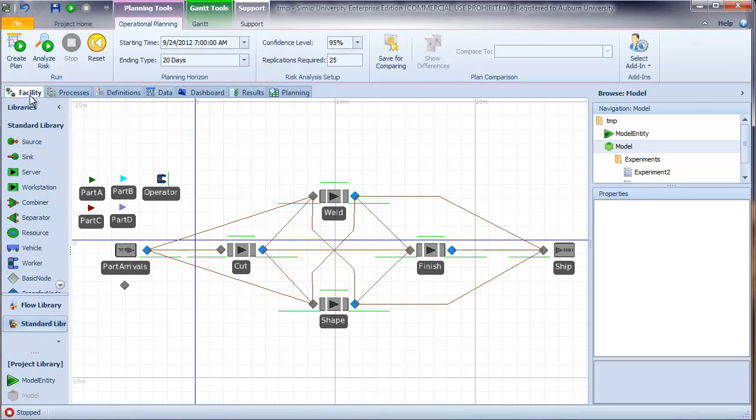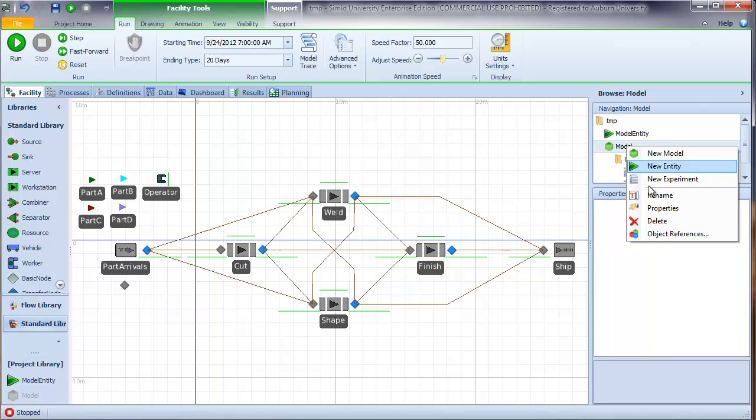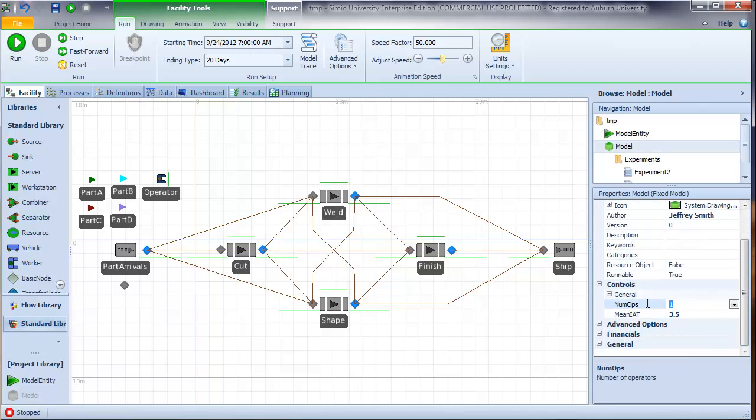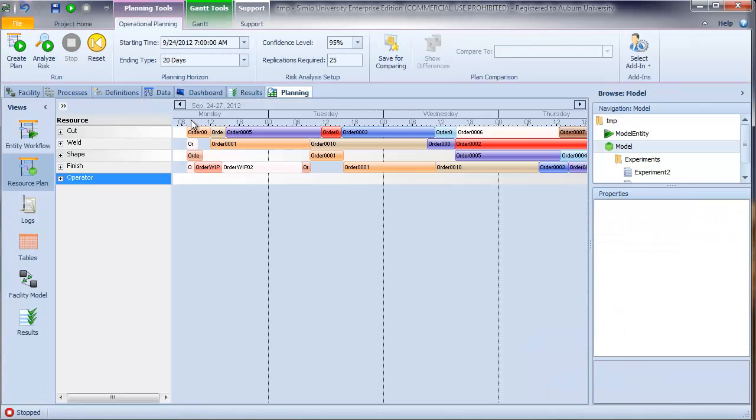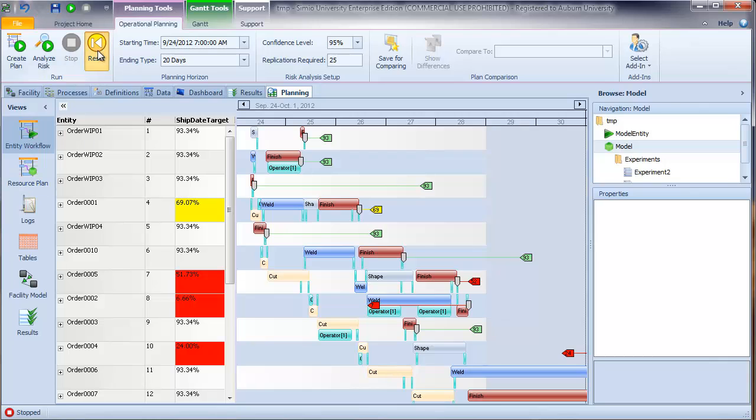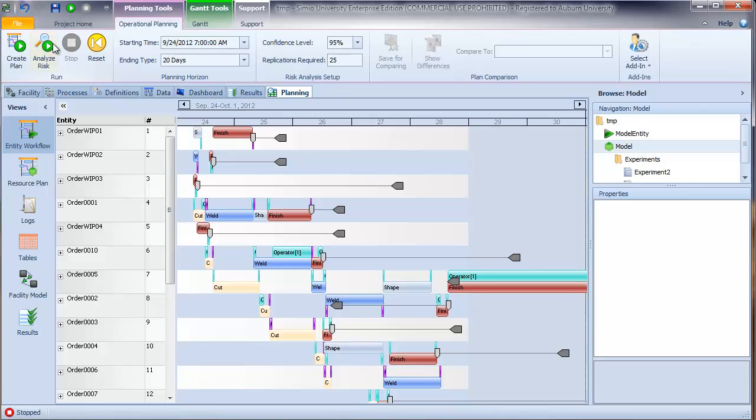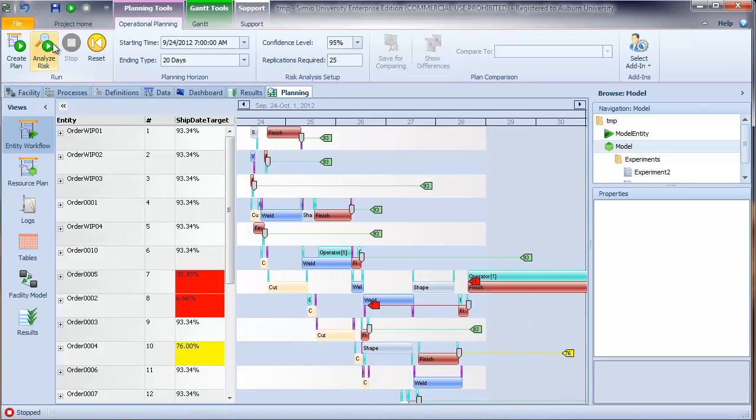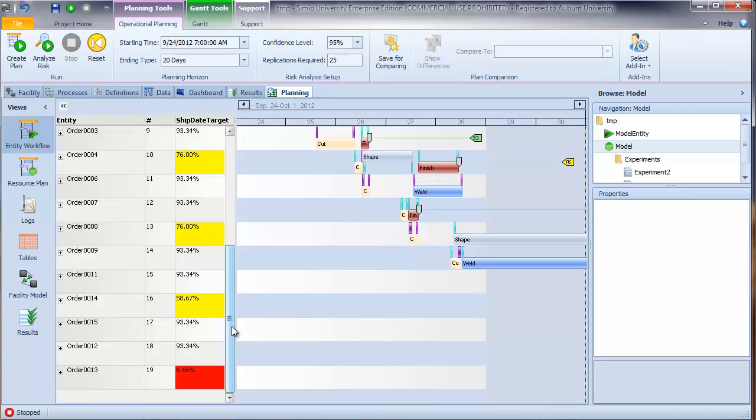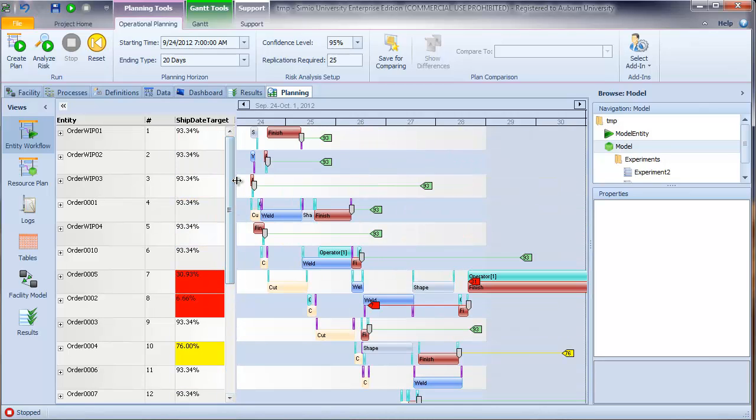If I go back to the facility view and the properties, we have a reference property for number of operators, and we'll just change that from 1 to 2. Then when I go back to my plan, I can reset, create the plan, analyze the risk, and see the net impact of adding that second operator. We can see that adding the second operator has improved the situation. We have fewer red jobs, or jobs that are in danger of being late, and a couple of our previously red jobs have now turned yellow, meaning they have a higher probability of being on time, but there's still a concern.